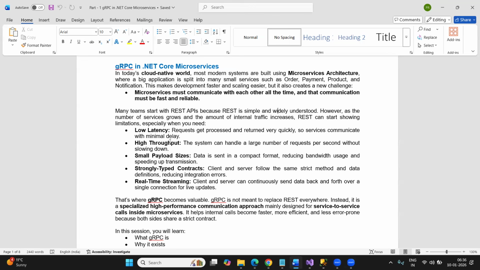So with REST, the payload size is going to be very big. We want a small payload size. With REST, the contract is not going to be strongly typed. So whatever the client and the server, they can define the contract on their own. Sometimes there is a contract mismatch which we want to avoid. So these are the different challenges that we will face if we are working with the REST API. So this is where, to overcome these challenges, gRPC comes into the picture.